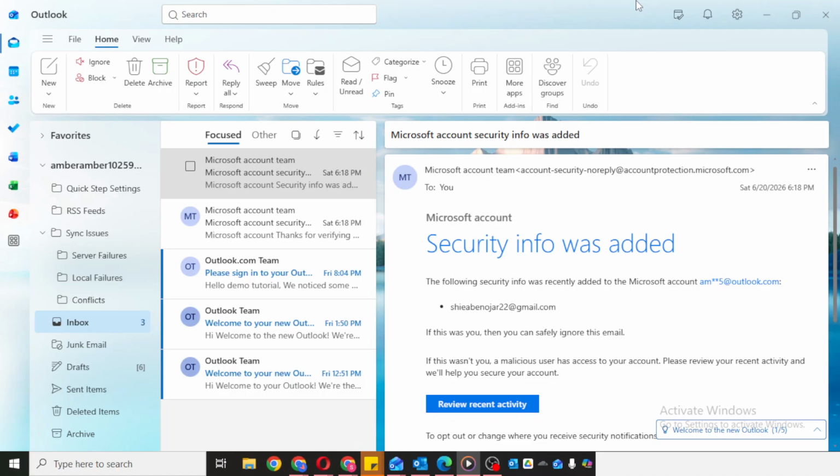To begin, open Outlook on your computer. Make sure the app is fully loaded so you can access the menu options at the top. If you're already signed in on your desktop version, that's perfect, because this method is designed to help you connect your mobile device more easily from there.